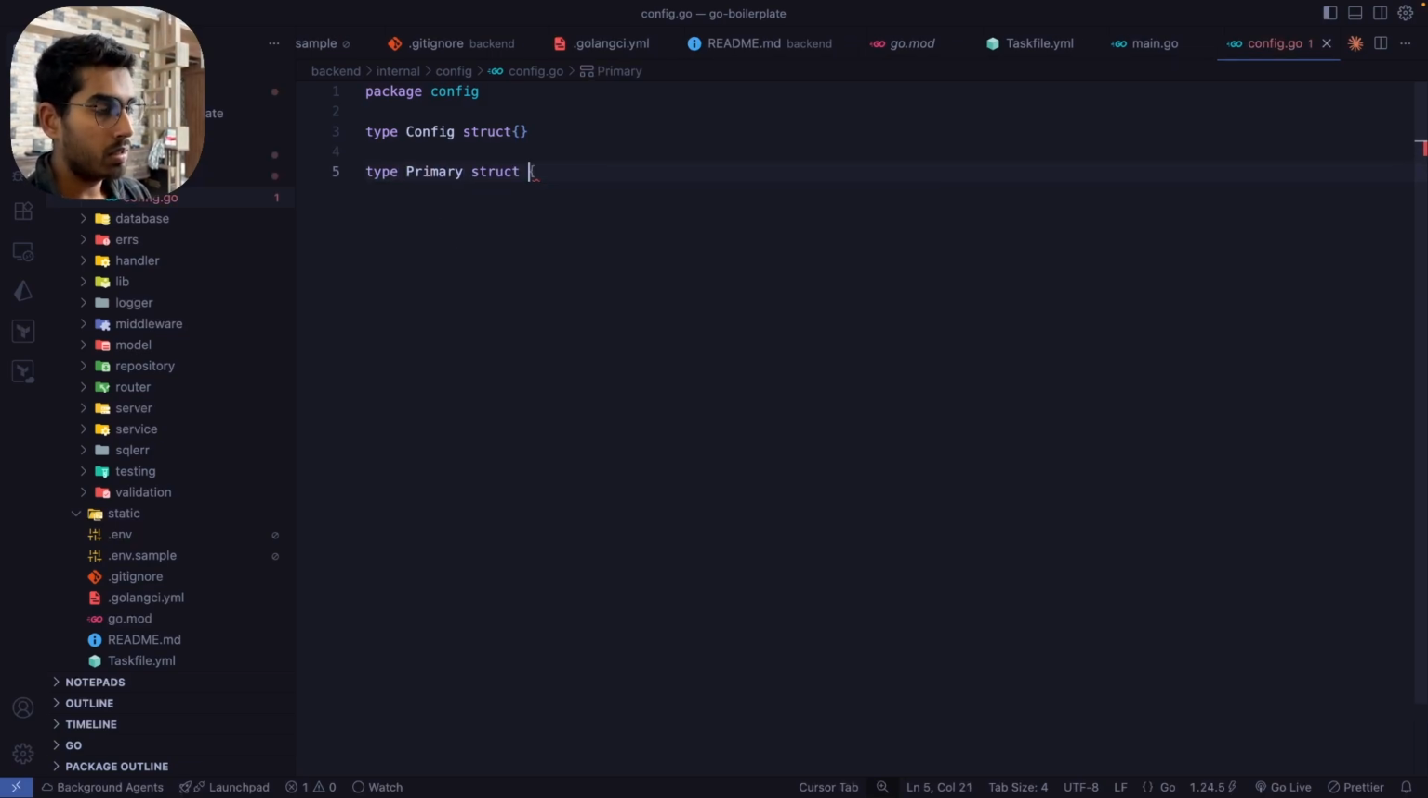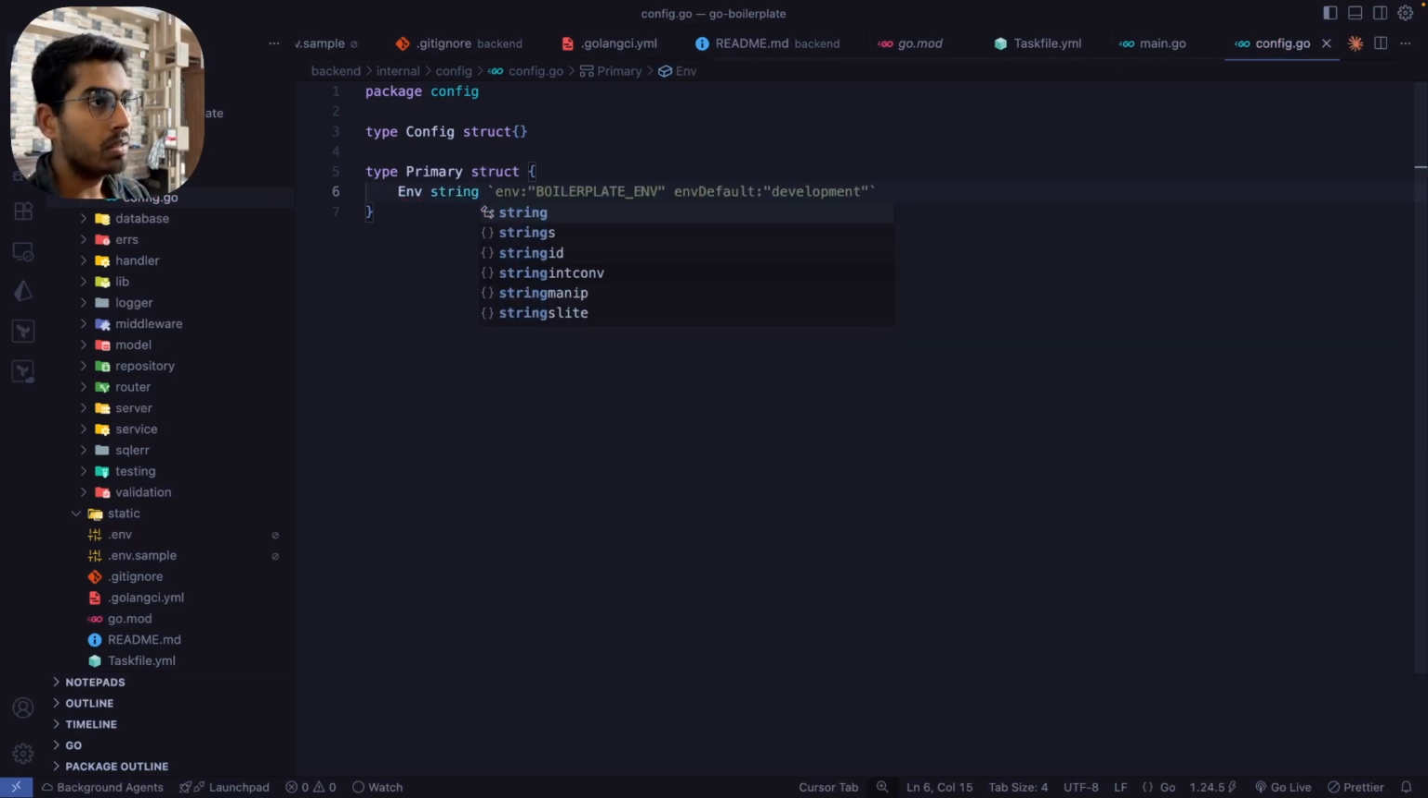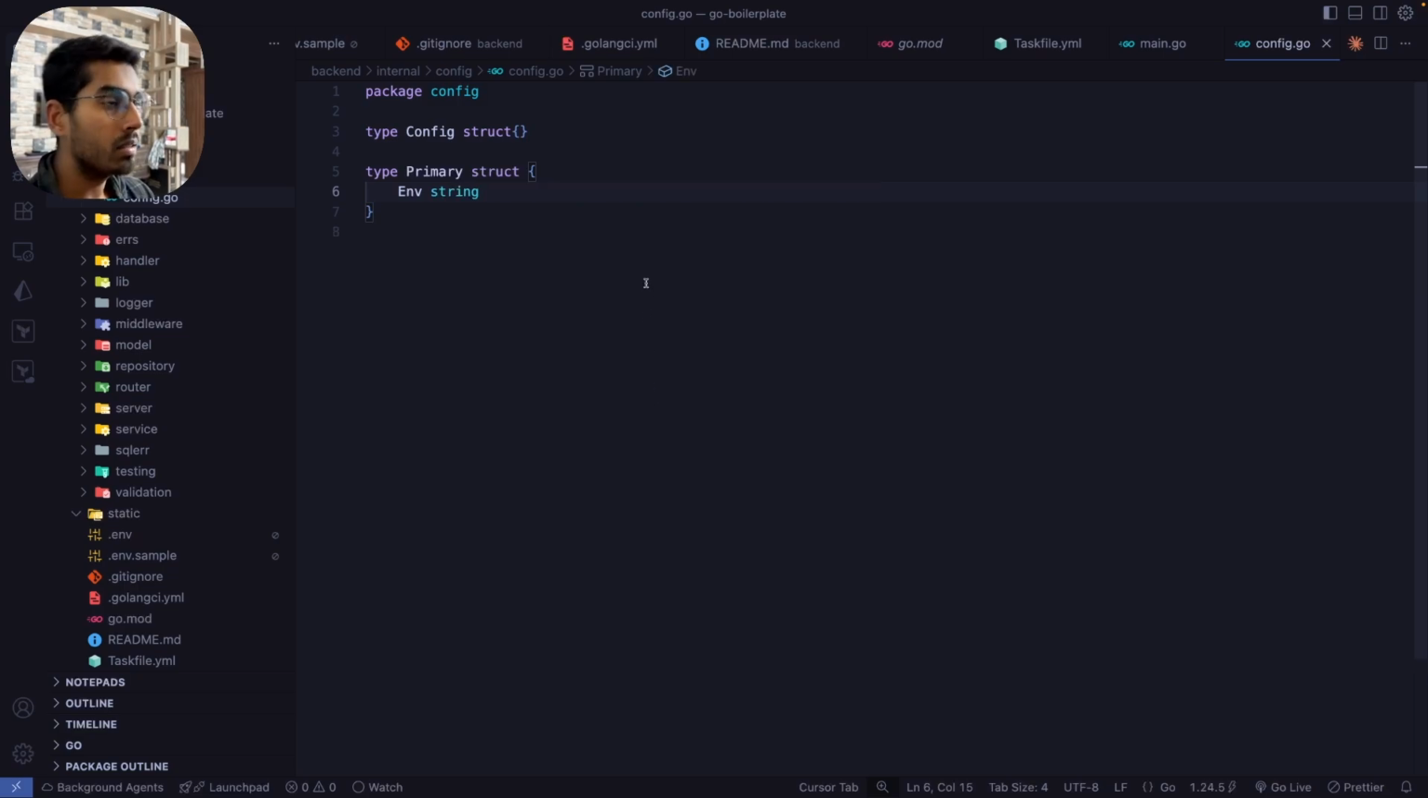This is going to be a struct, and we want to keep the name of the environment here. The type is obviously going to be string, and we'll need some struct tags. In Go, these are called struct tags, whatever is inside the backticks. And in Go, struct tags play a very important role when it comes to reflection.